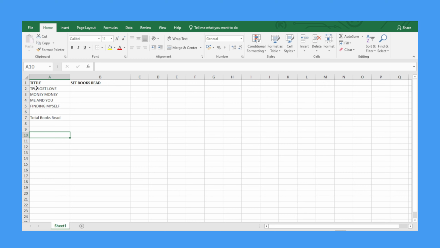Checkboxes in Microsoft Excel. So here I have four storybooks that I have read, and then at the bottom I'm going to have the total books that I've read and those that I have not read. So I'm going to add checkboxes so that I can check the book that I've read and then uncheck the book that I have not read.